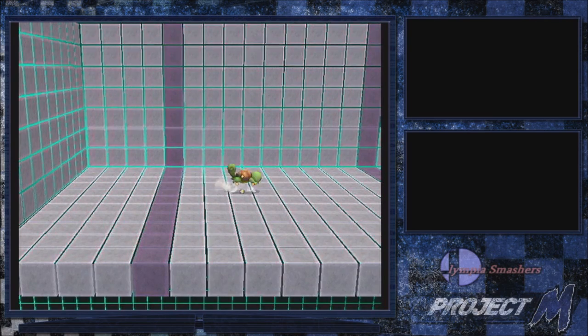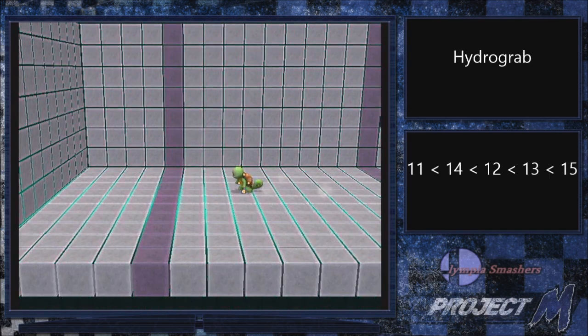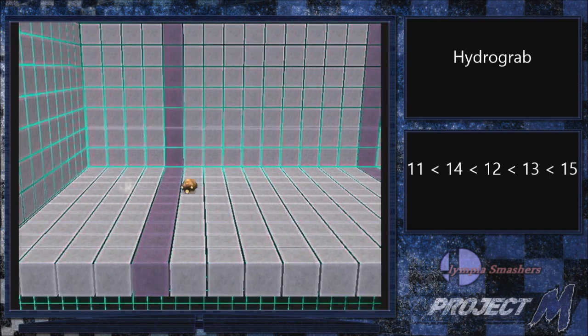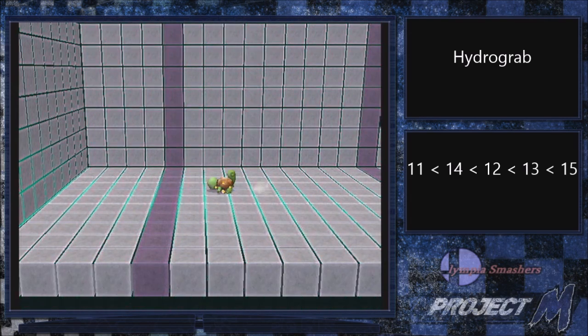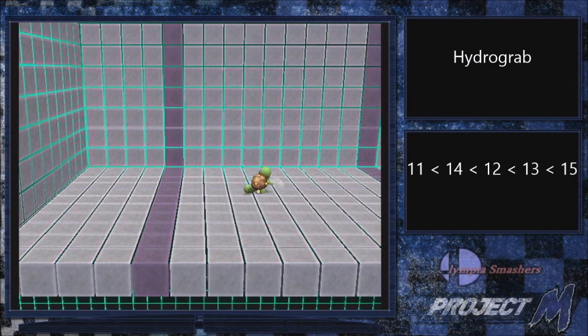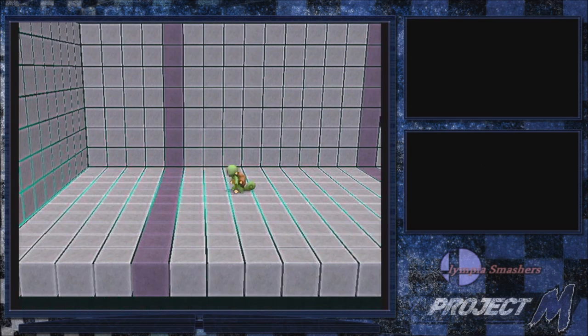So I guess one quirk is that frame 14 actually sends you only slightly farther than canceling on frame 11, and canceling on frame 12 and frame 13 both send you farther than if you cancel on frame 14. Yeah, that's just a quirk. It's noted on the infographic.